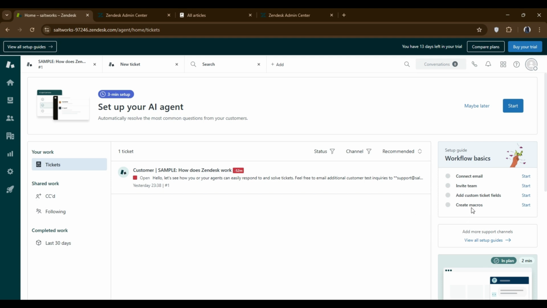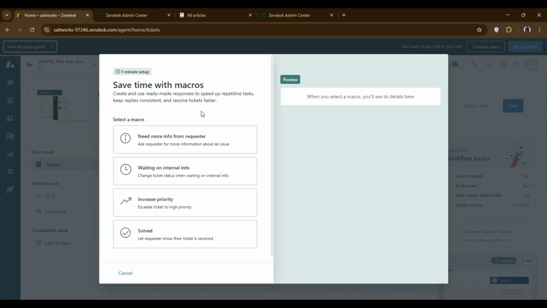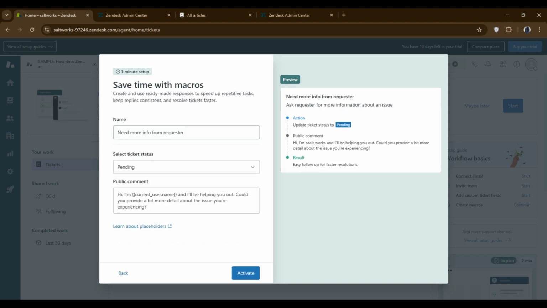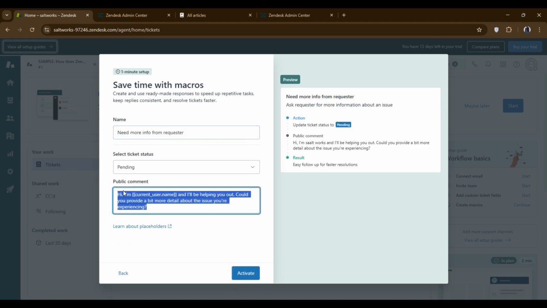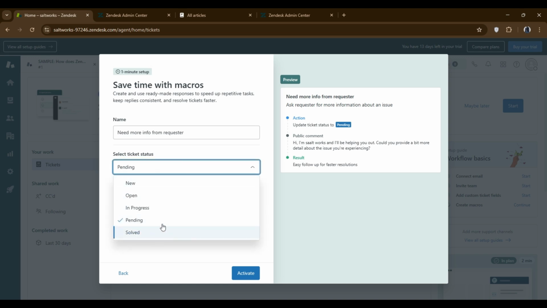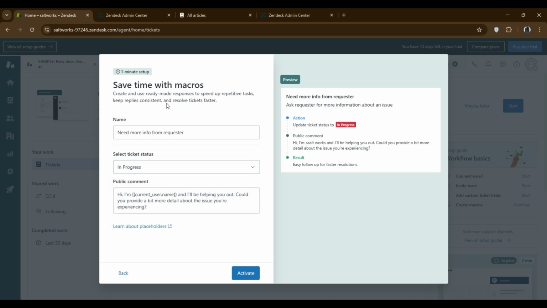First, go to Admin Center. Under Objects and Rules, click Macros. Click Add Macro and give it a clear name like Password Reset. Write your reply in the editor, add step-by-step instructions, and use placeholders like customer name for personalization.